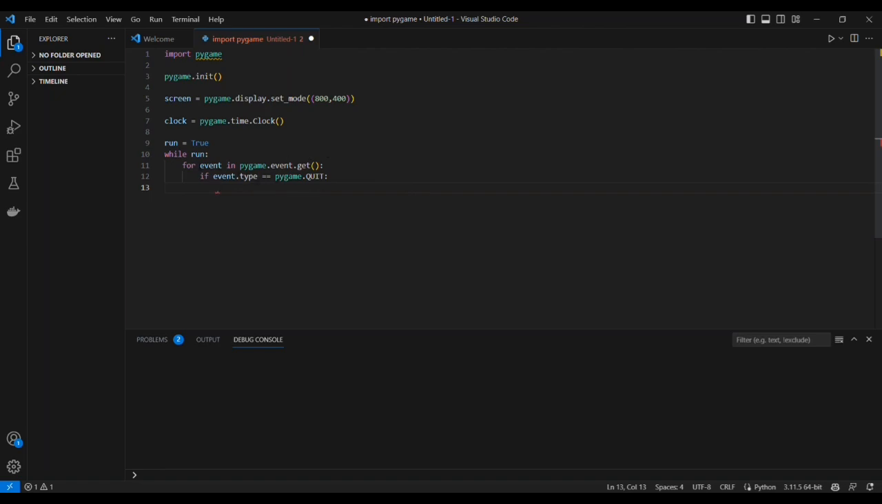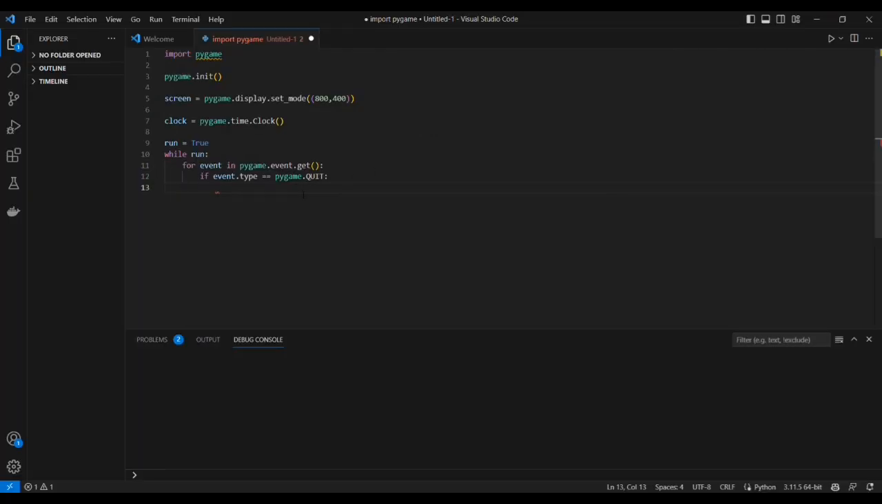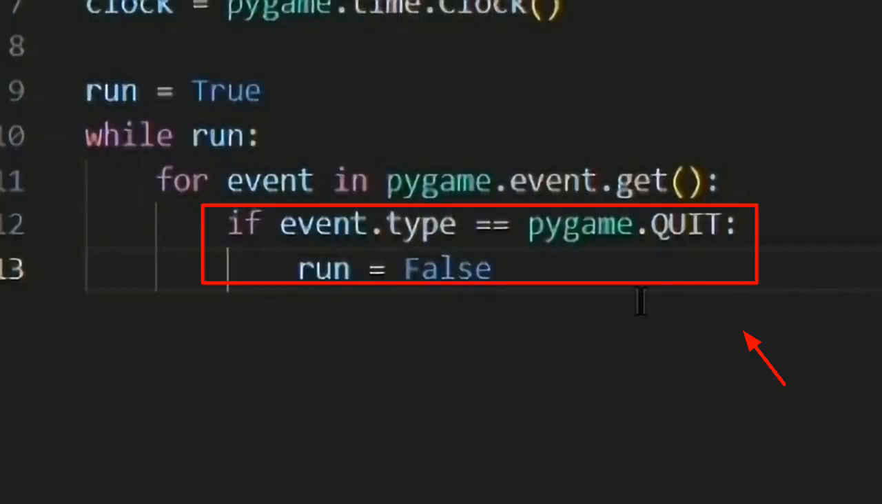Now let me explain. If you want events you have to get the built-in ones from pygame. And to do that we put this one. And the event we want is to close the window whenever we want to. So we are going to put this line of code, so if the event type equals quit, make run equal false.